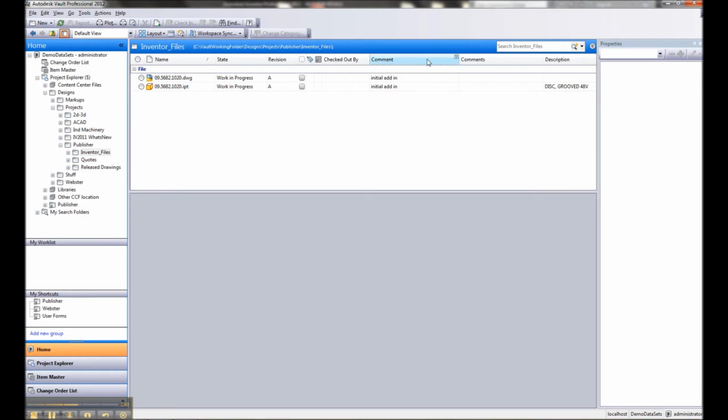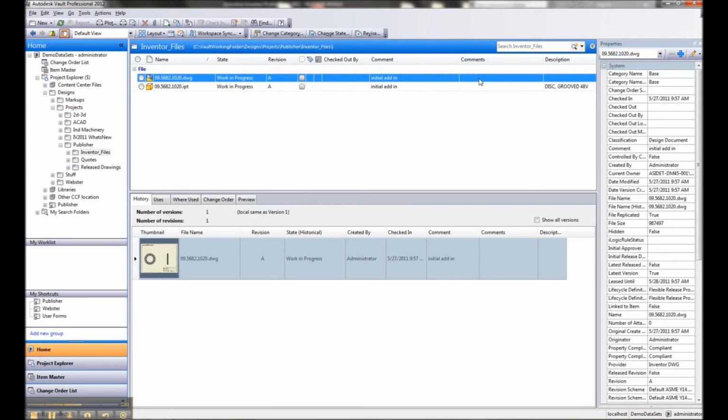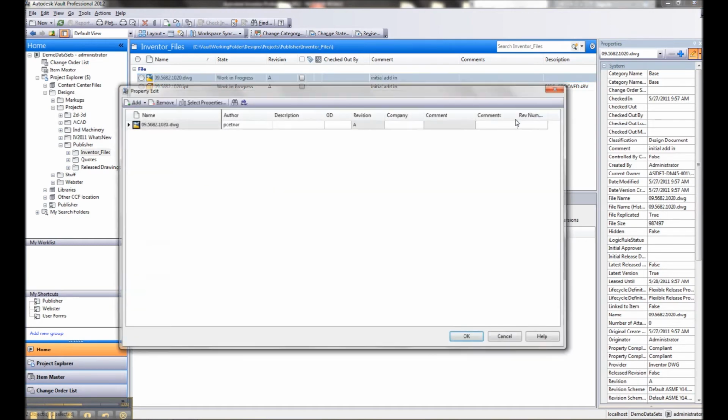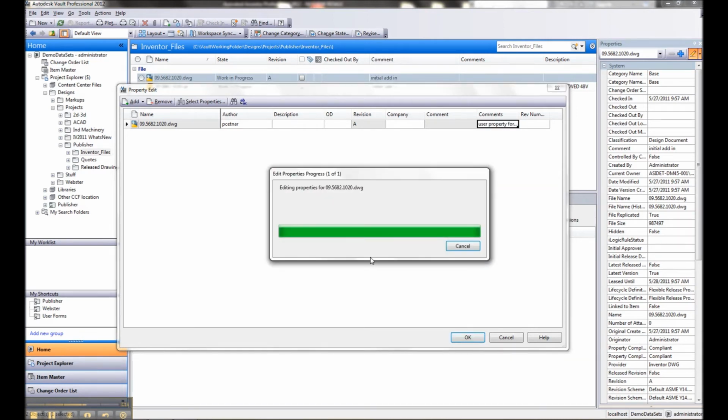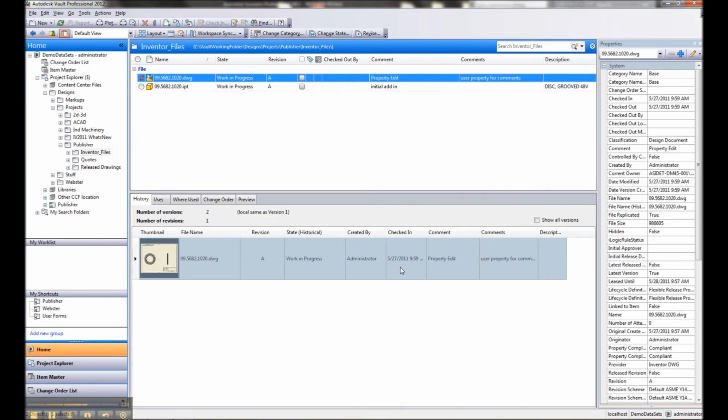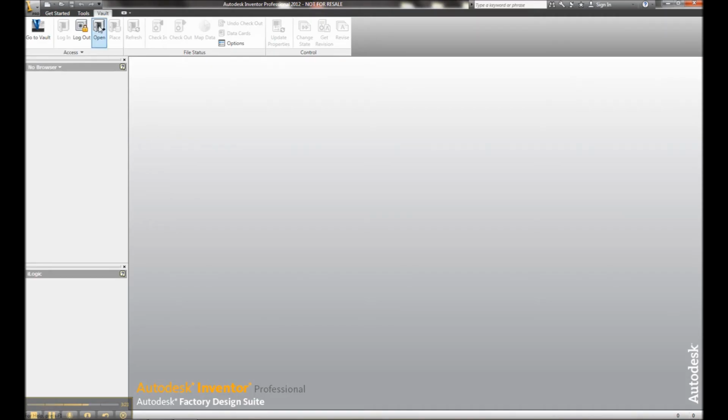So you see I have my comment and comments enabled in my Vault user interface. When I type in those comments upon check-in, check-out, we'll start to see it in my comment tab. But then I also have this comments user property that I can edit my properties with and maybe add some information. So depending on which one we use, either way is acceptable. Let's go back into Inventor to open our files.